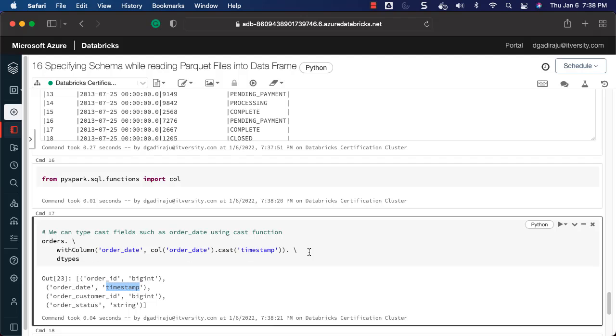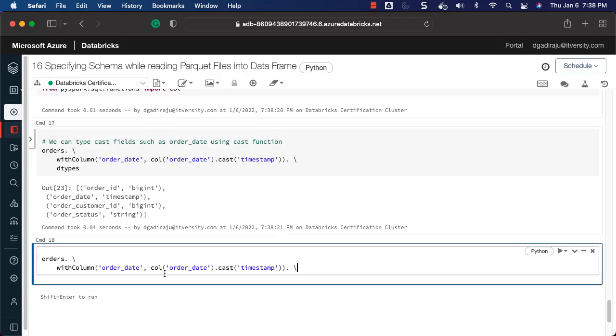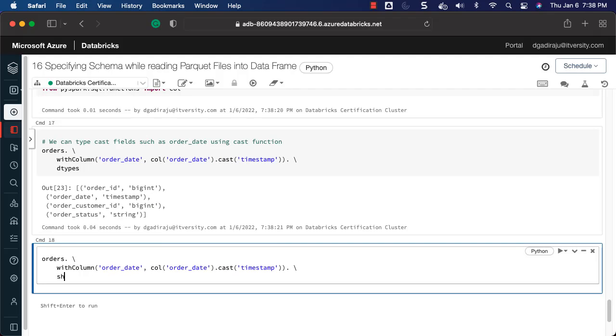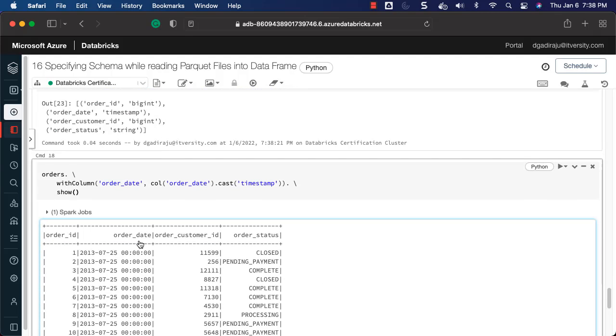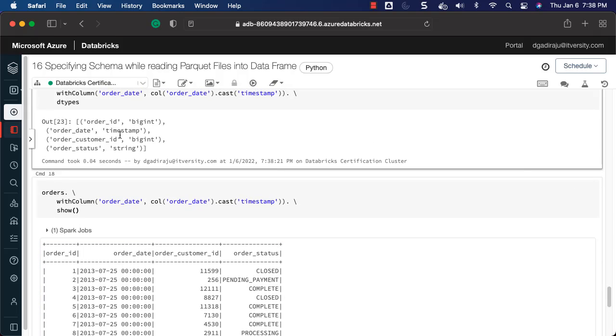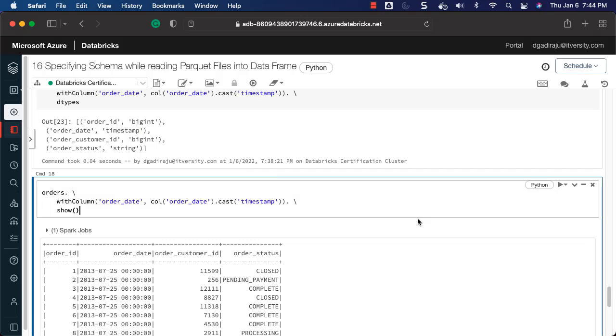You can also preview the data by using show on top of this logic. This is the data frame which actually contains order date as timestamp. On top of this data frame, I am actually invoking show. Now I should be able to see the output. You can see the details as expected. Also, we have changed the order date type to timestamp from string. This is how you should be able to explicitly specify the schema while reading Parquet files into data frame instead of inferring the schema. You need to keep an eye on data types of the columns. If the data types are not as per the expectations, you can consider typecasting in this manner.